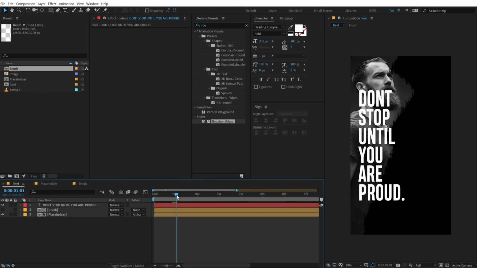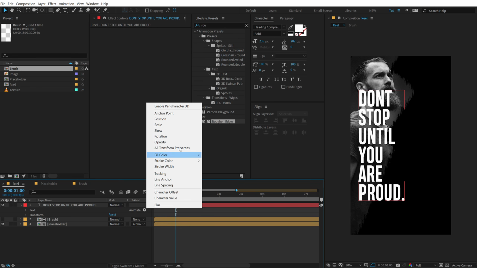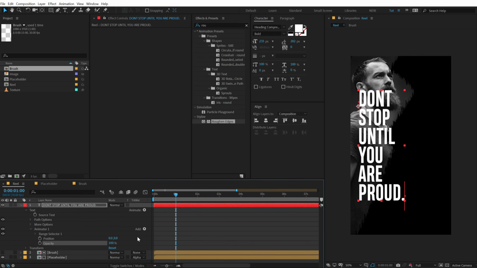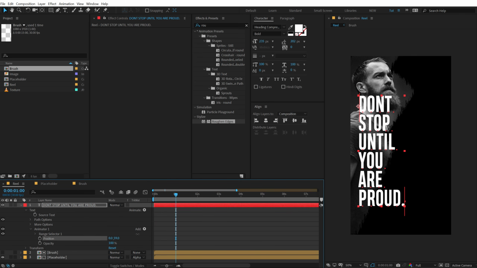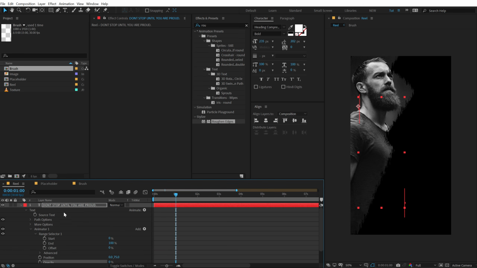Let's go to 1 second. Go into the drop-down menu. And in the animate section, I'm going to add a position and an opacity. So for the position, I'll bring that down to around, let's go with something like 75 and bring down the opacity all the way down to 0. Go into the range selector.